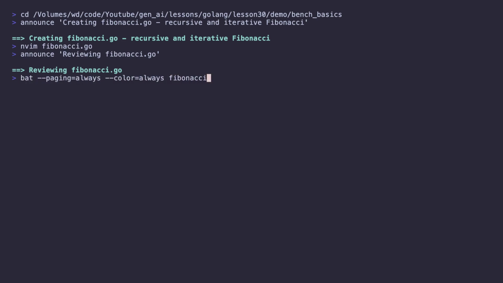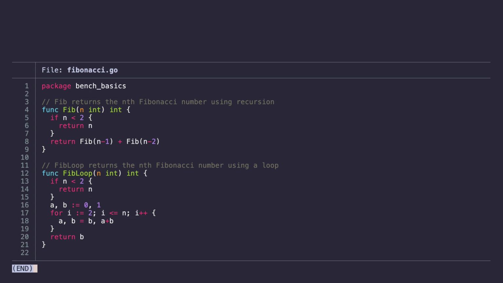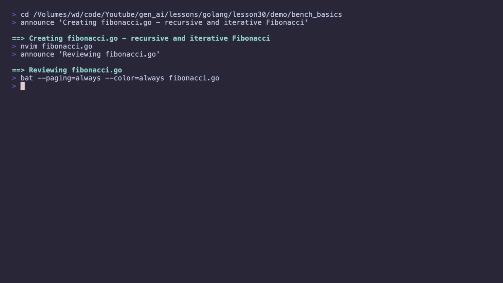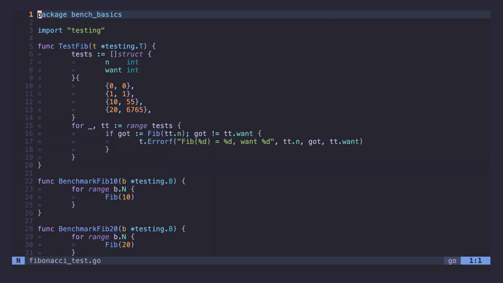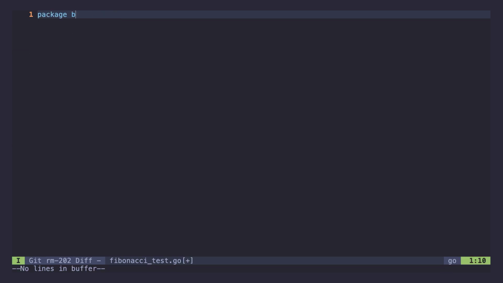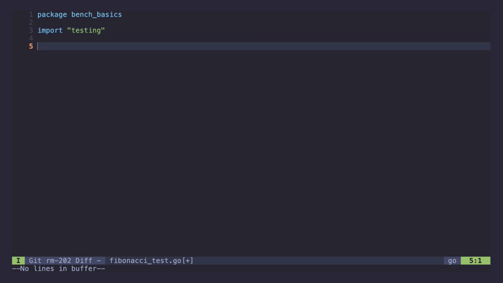Let us review the source code. Now for the benchmark file. Benchmark functions start with Benchmark and take a pointer to testing.B. We first write a unit test to verify correctness before benchmarking.